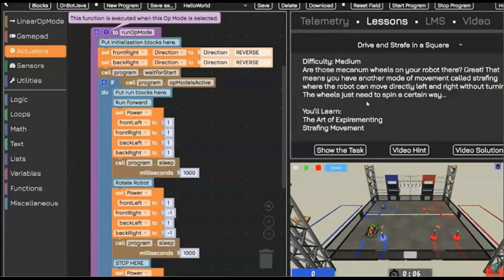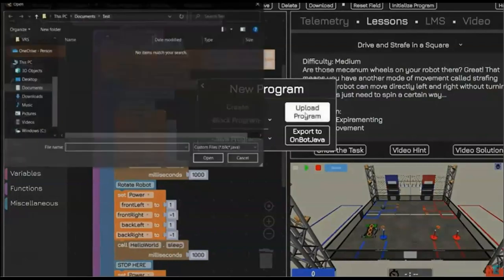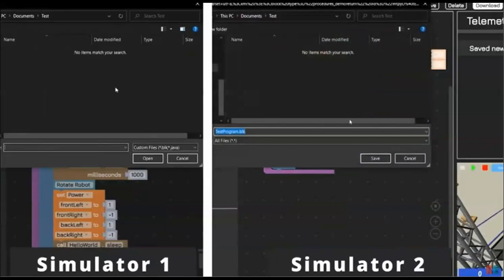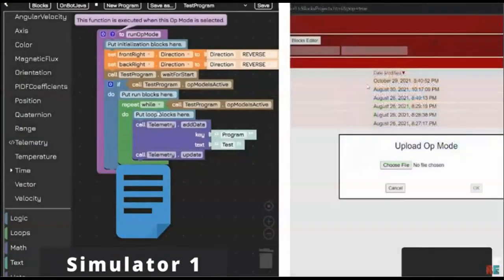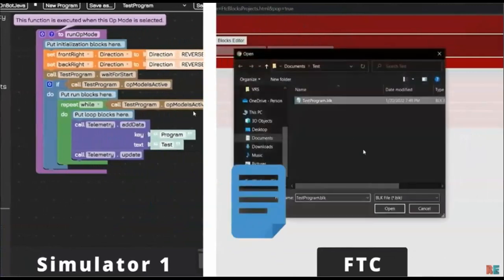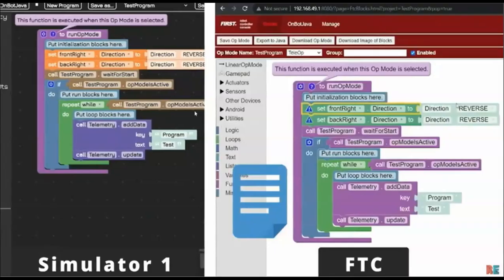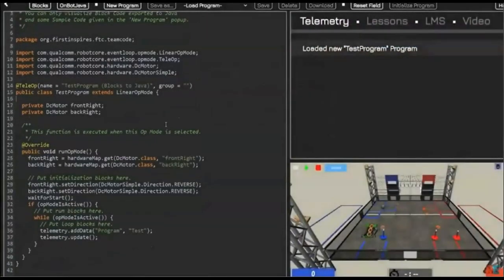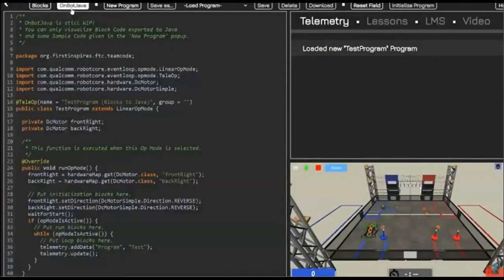And the other feature I'd like to mention is everything in the new program button, which allows you to 1. Access some sample programs, 2. Upload a .blk block file that has been downloaded onto your computer, which gives you the ability to essentially transfer block programs across simulators, or even between FTC and this simulator. And 3. This last button here provides you the ability to convert your block programs into a Java program, so you can get used to seeing how your programs will look in Java.